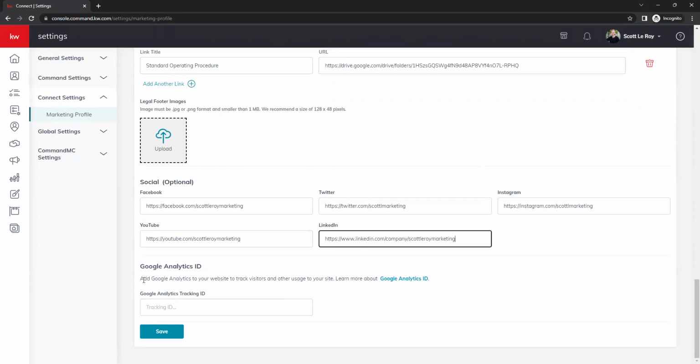And then last at the bottom, there is Google Analytics. They are currently updating this, so it's not currently working properly. But when it does work, you would put your tracking ID in here and it would track the traffic to your website.